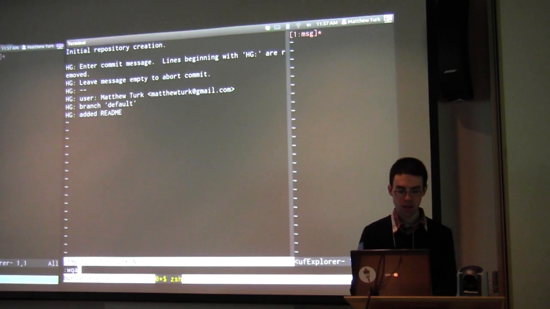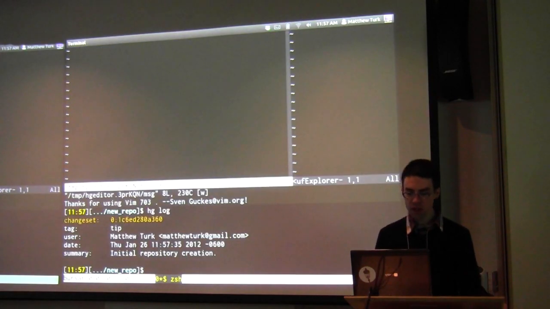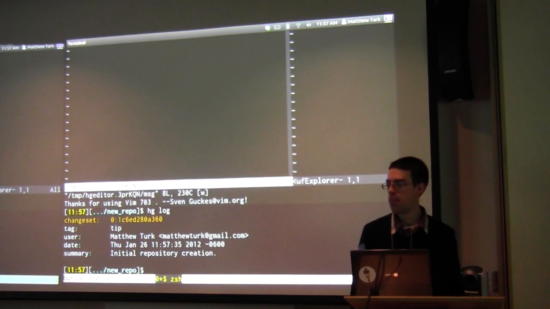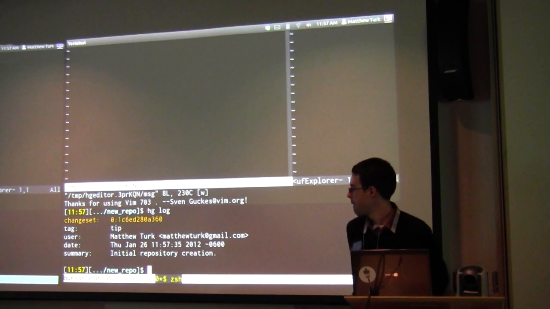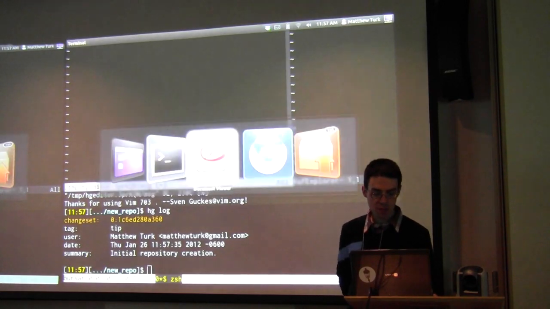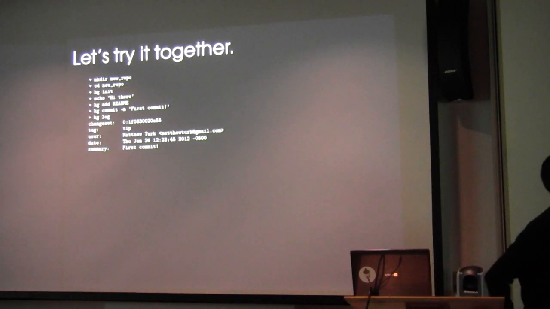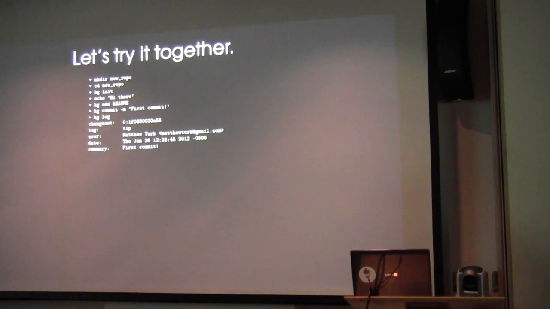You give it a little message, and then you can type hg log, and you can see that it's there. Now I'm going to change back to the slide so that people can see the shell commands. Is anybody having any major problems?